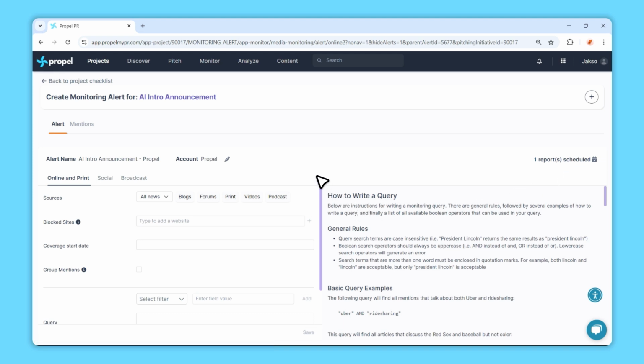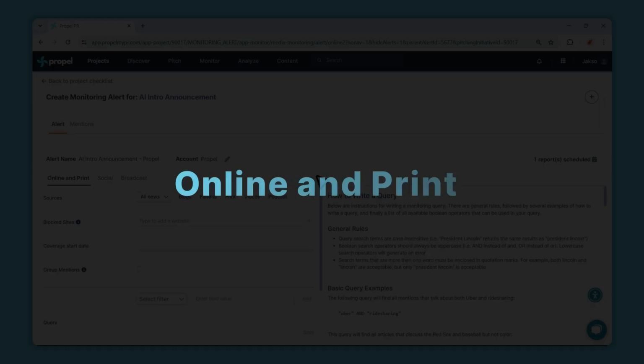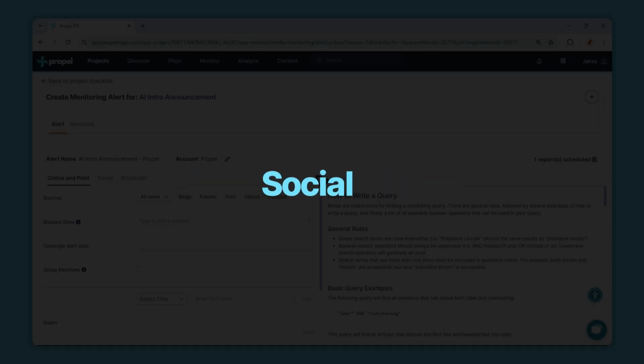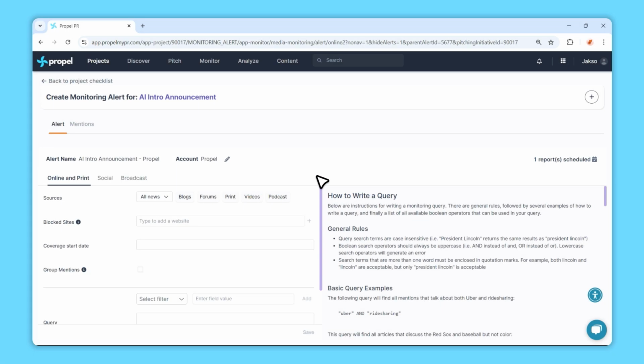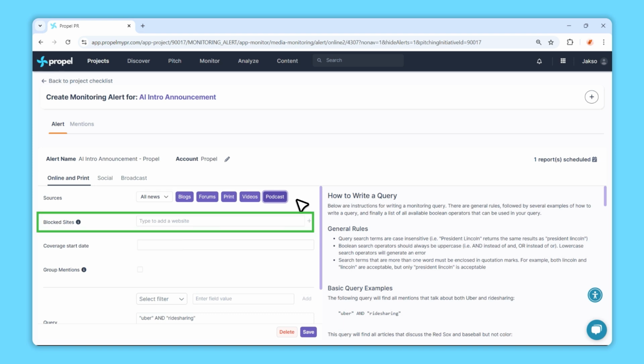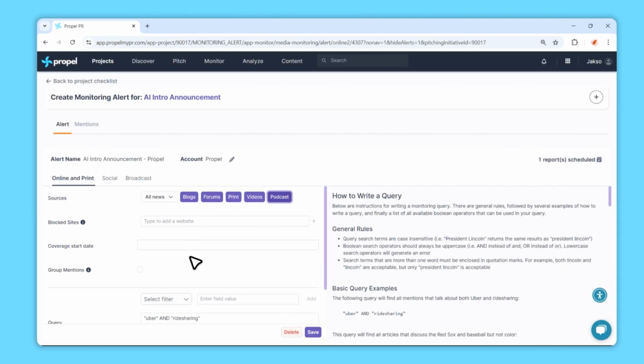Propel allows you to create alerts for 3 key categories: online and print, social, and broadcast. Let's walk through each one. In the Online and Print tab, start by selecting your sources using the drop-down menu. Choose the genre of news and the nature of the sources you want to track. We suggest keeping all selected for the best results. You can also block specific sites by entering their URLs.